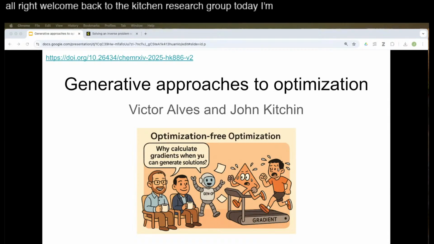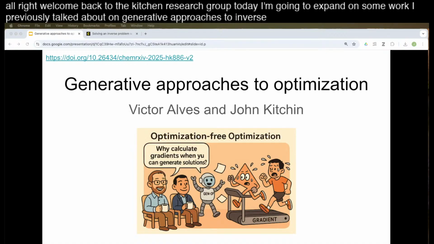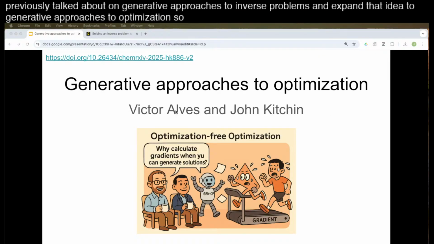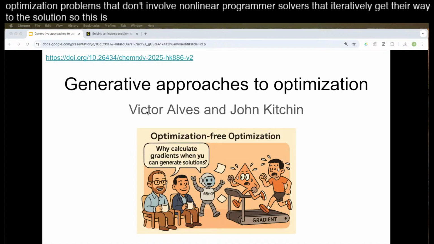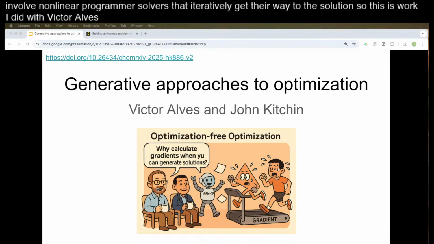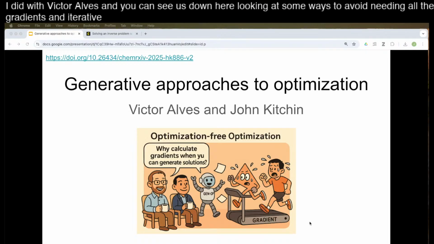Today I'm going to expand on some work I previously talked about on generative approaches to inverse problems and expand that idea to generative approaches to optimization. So the idea here is that we want to find a way to solve some optimization problems that don't involve nonlinear programmer solvers that iteratively get their way to the solution. This is work I did with Victor Alves, and you can see us down here looking at some ways to avoid needing all these gradients and iterative processes, and I'll talk about how we came about to view this idea.